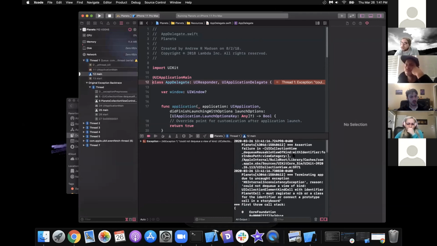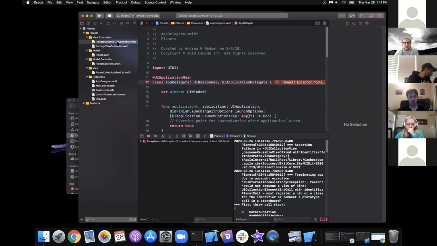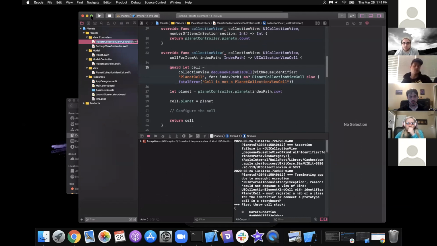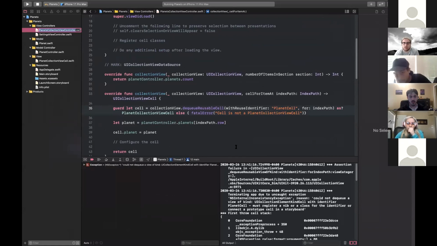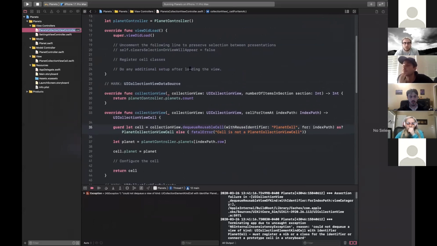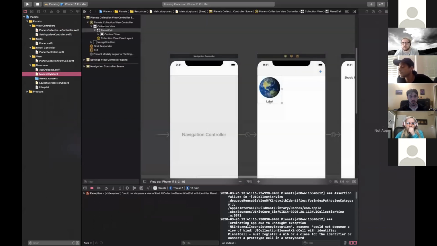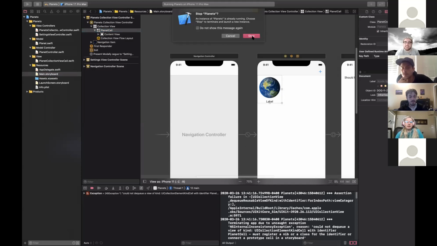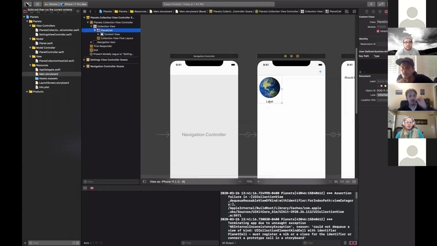Cell. Okay. Can you go to the collection view file first? Find that cell. Can you scroll up a little bit? Okay, that all looks fine. All right, let's go over to the storyboard. So yeah, that's interesting. I don't know. Can you Command Option Shift K for me? Hit stop there. Let's try running it one more time.